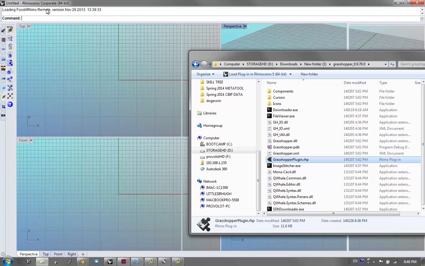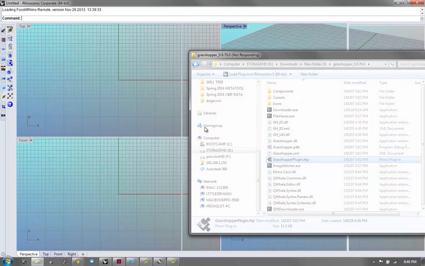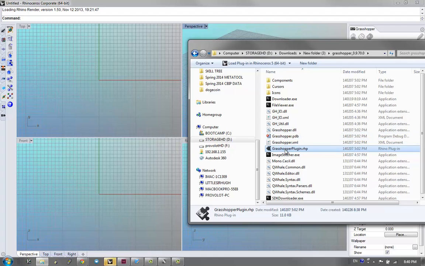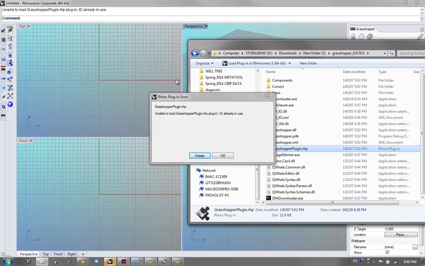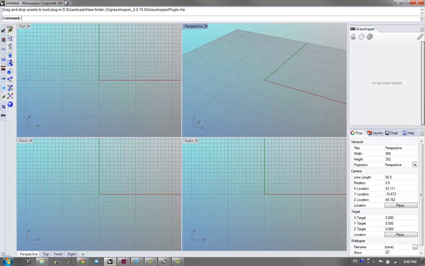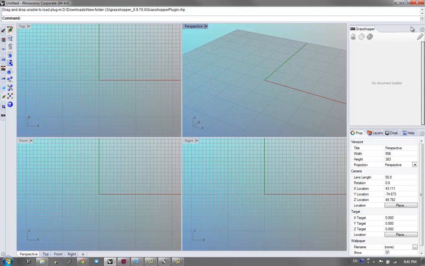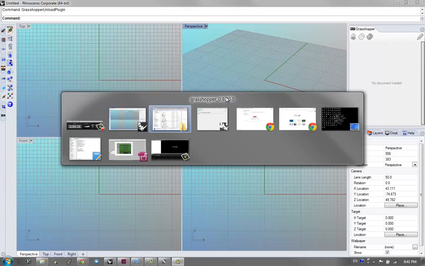Oh, it looks like my Rhino hasn't loaded quite yet. Great, so now Rhino's loaded, and I want to drag, again, Grasshopper.rhp into the viewport. You'll see ID already in use. Let's try that again. In some cases, this may happen because Grasshopper has already been loaded. And for the vast majority of you, this should work fine. Yes, it looks like Grasshopper's been loaded already for some reason.